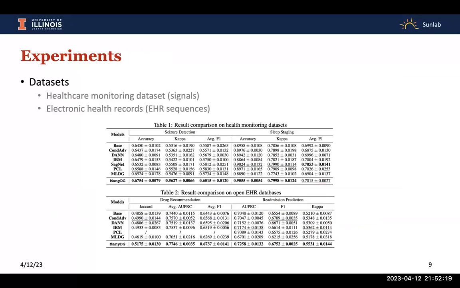And here is the part of our experimental results. We do experiments on two healthcare monitoring data sets, which are biosignal data sets: an EEG data set for seizure detection and an EEG data set for sleep staging. We also apply it to electronic health record data sets. We apply it on EHR sequences for drug recommendation and readmission prediction. And we compare with many different domain generalization models. I will not introduce these here, but our performance is generally better than these baseline models.